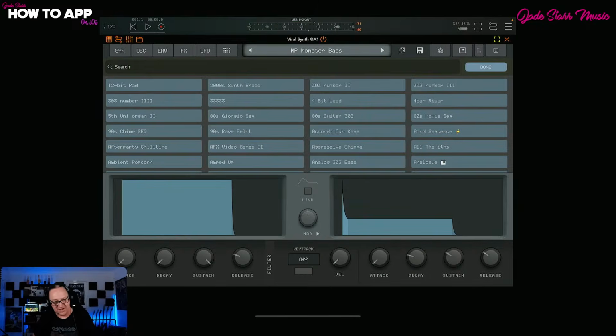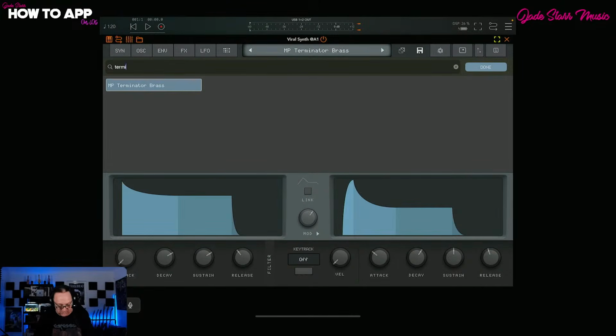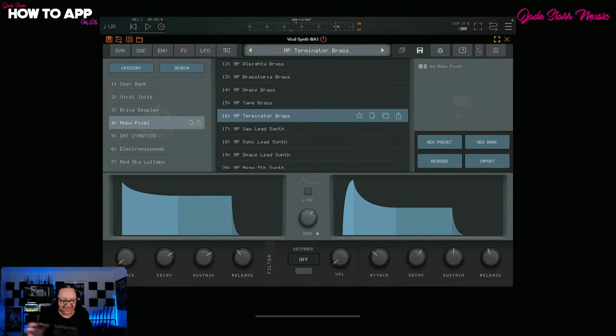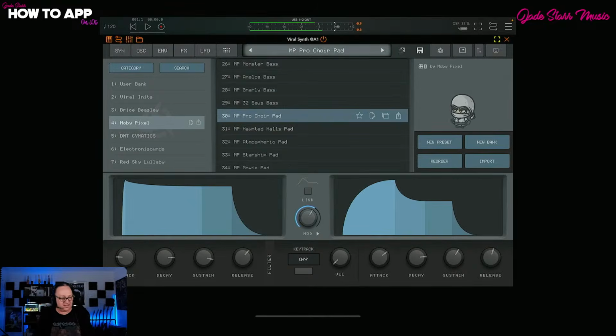Do I have to search for that, Matthew? See, the search is amazing in here too. So see, Matthew suggested. Look how good the search is. Terminator brass, boom. Oh, yeah. Wow. Nice. Some really nice pads in here.